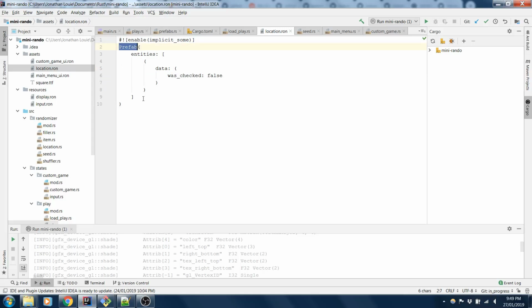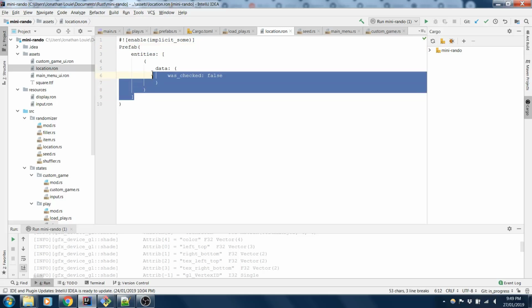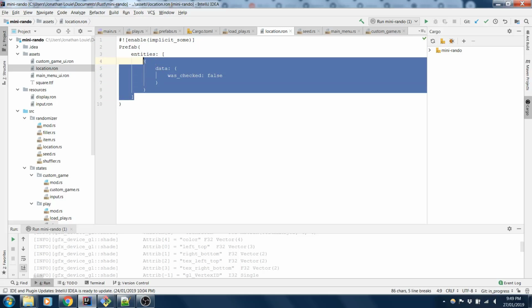Another thing I noted was, since these entities are all prefab entities, they're not actual entities, so they're not actually going to be created right away. So this is different from the runtime entities. That's what the book says.